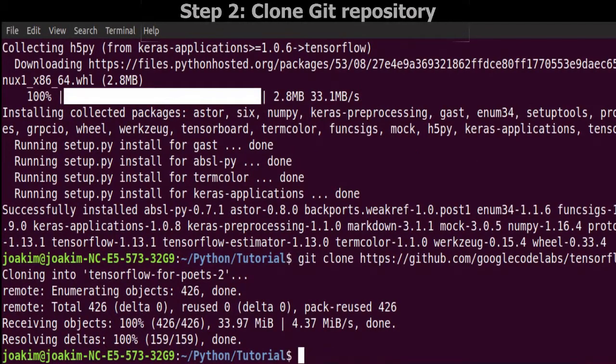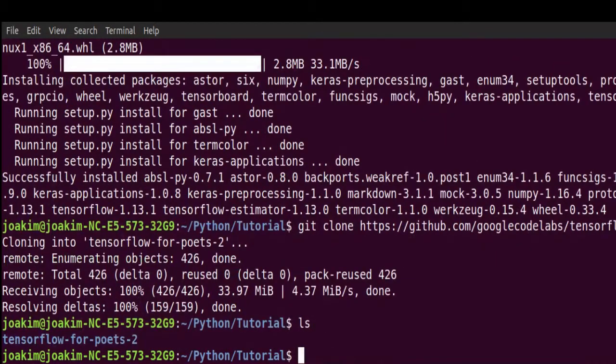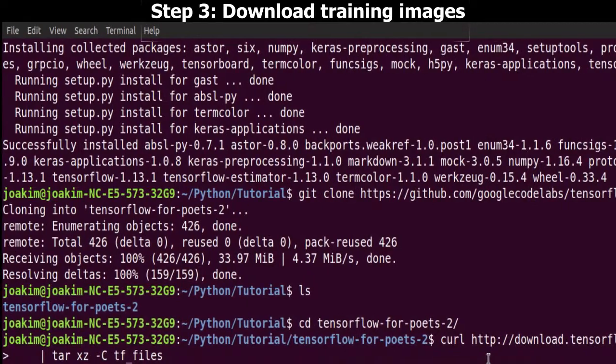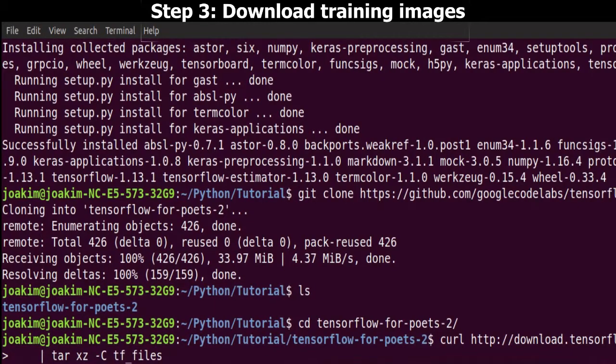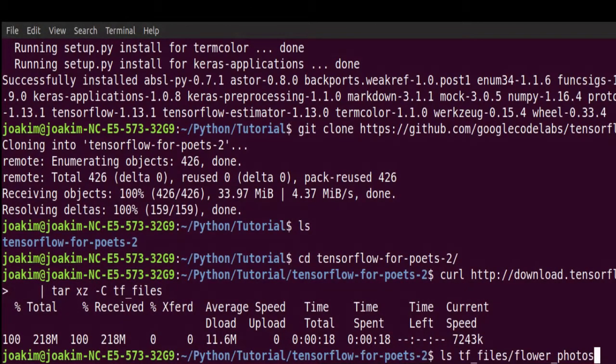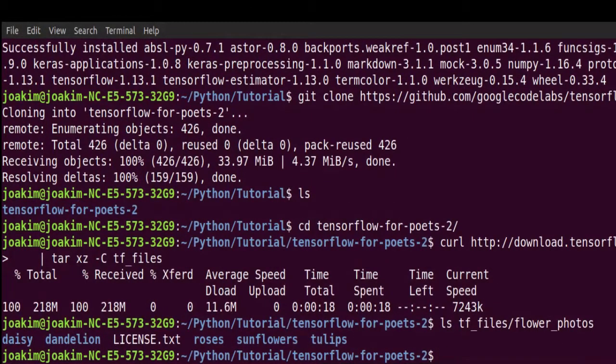Make your way into the TensorFlow folder. This is where we will be working. Step 3 is to download training images for the classifier. You can download whatever you want. Cars, animals, persons, flowers, etc. We will use flowers. Copy the code from the description and paste it into the terminal. This will download 4 folders containing flowers. These are the pictures that are used to train the classifier.